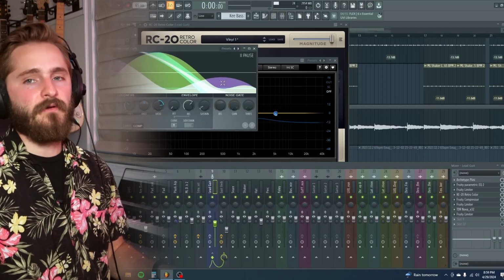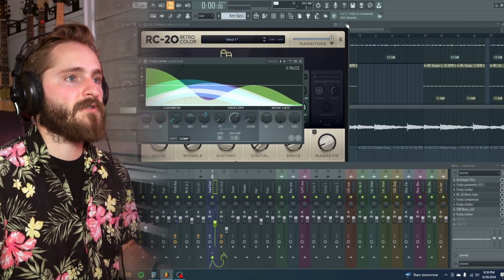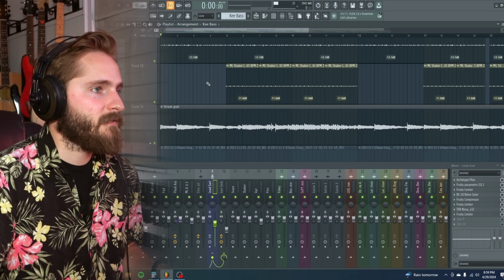And then one more limiter just to really squish it down and make sure that we're not having anything poke out too much. And that, with the intro, sounds like this.